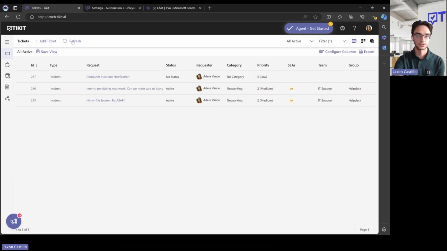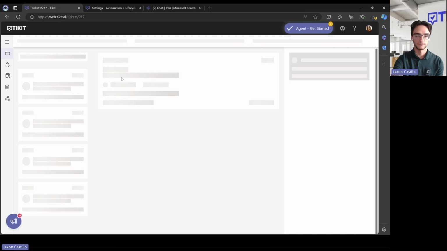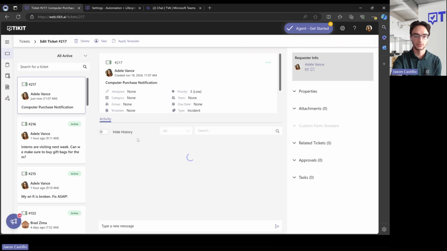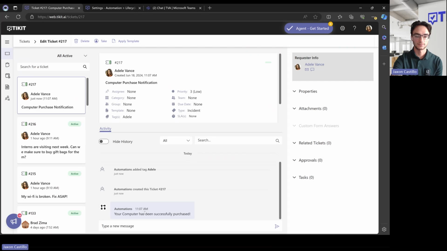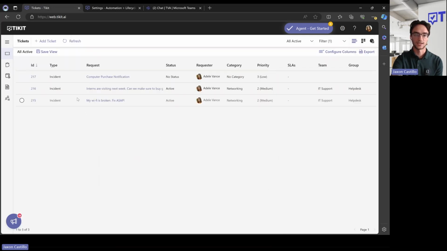Give this a refresh. Here we go. Computer purchase notification. And as we saw in the automation, there should be a comment that says your computer has been successfully purchased. Just as a quick example of that. And you can also see, like I mentioned, when the lifecycle completed, that other ticket automatically deleted. So that's why you wouldn't add a comment to it specifically in this case.